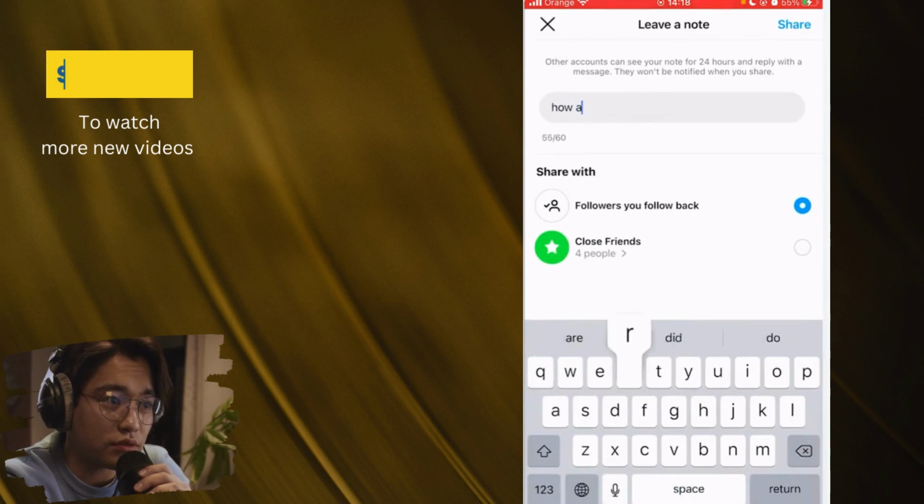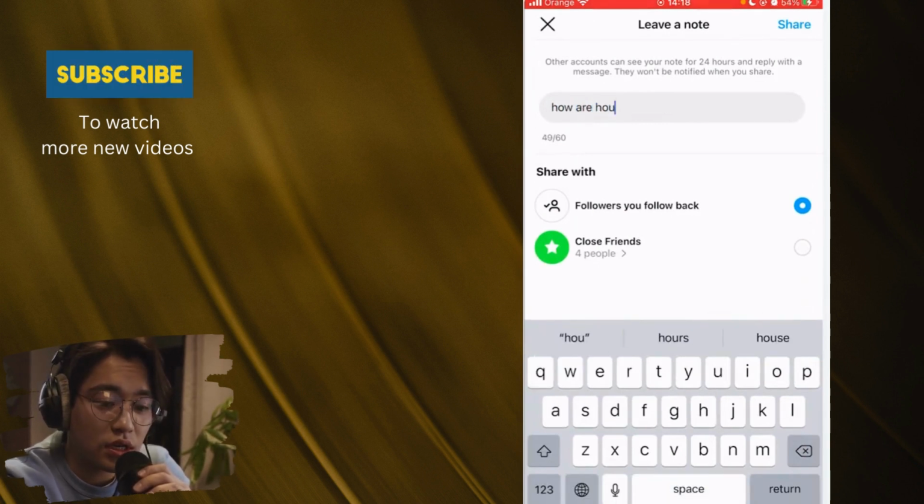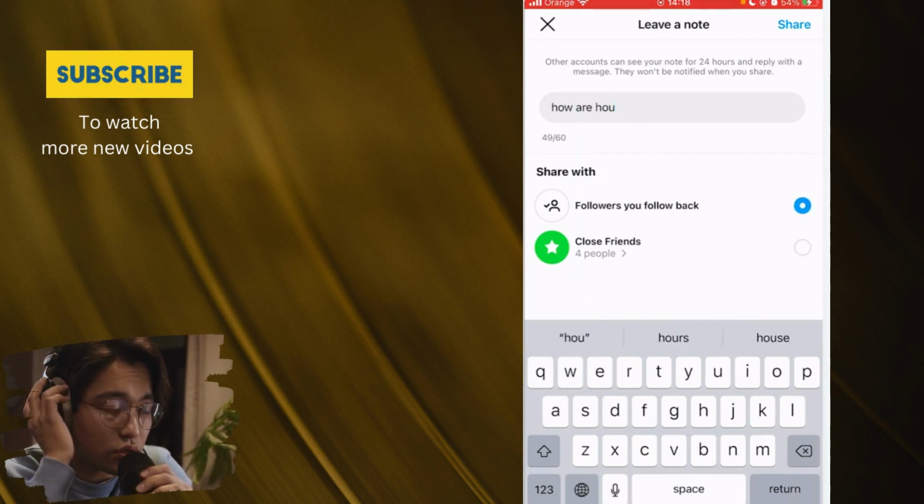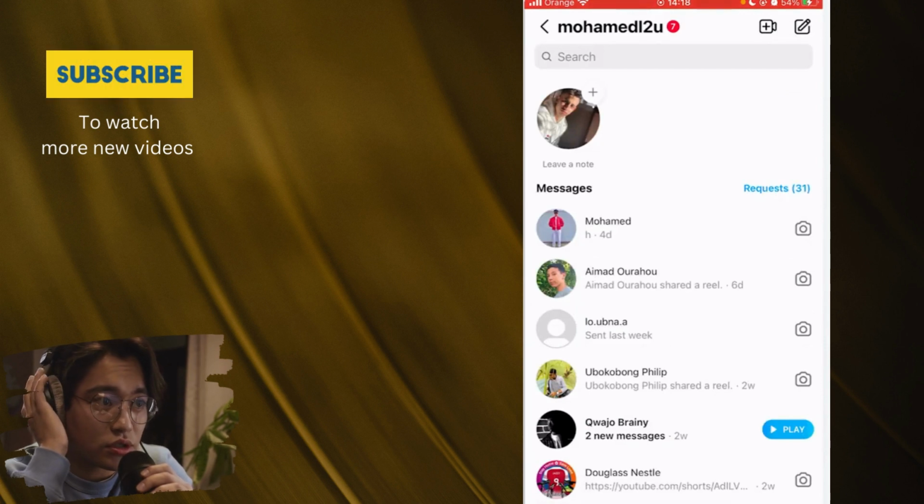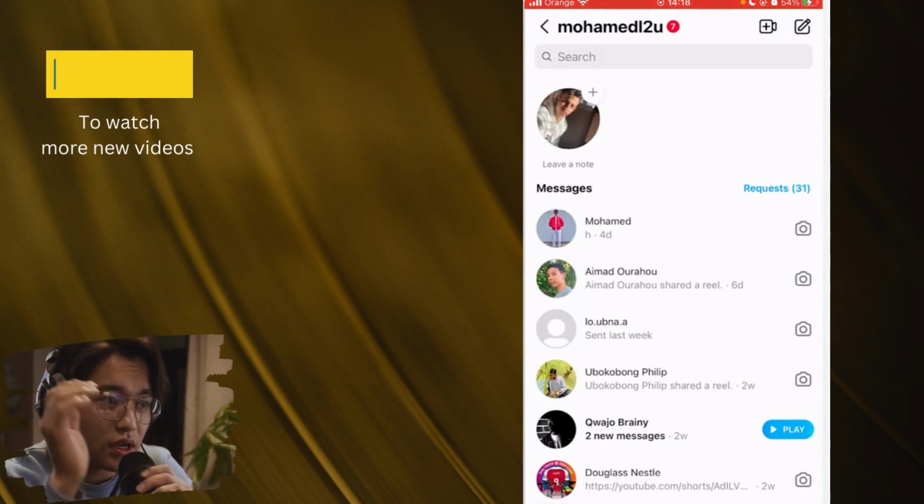I can type whatever. And I click share. As you can see here, guys, like I said to you, followers you follow back or close friends at the bottom. It won't be shown to the public. Now, after you update the app, see if that feature has been added to you or not.